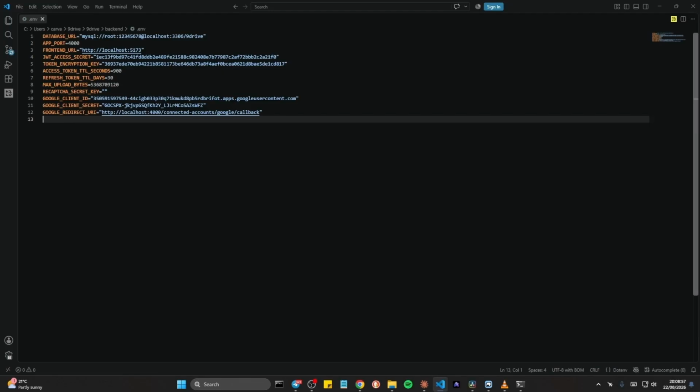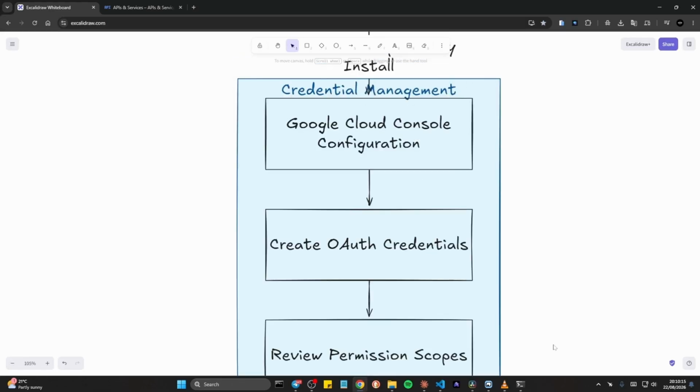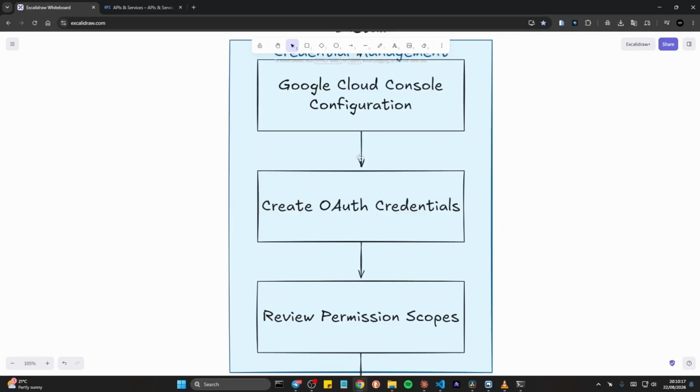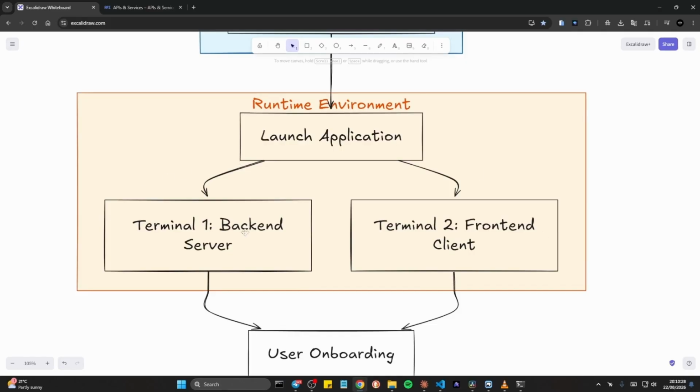And now this has been saved with all the information needed. Because all our credential management has been created and updated in the file, we can skip all those. Now we have to do two things. This is a practice that you have to do every new session, every day when you want to launch the application. We have to launch two terminals.